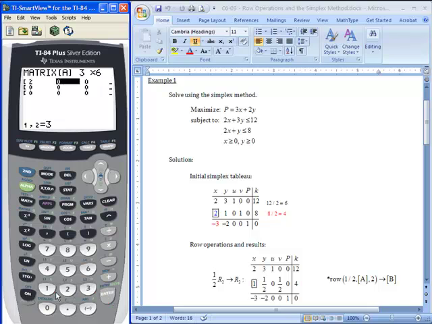3, 1, 0, 0, and 12. And we press enter after that last 12. It takes us down to the next row. And we'll just continue to do this until we have the entire matrix entered.